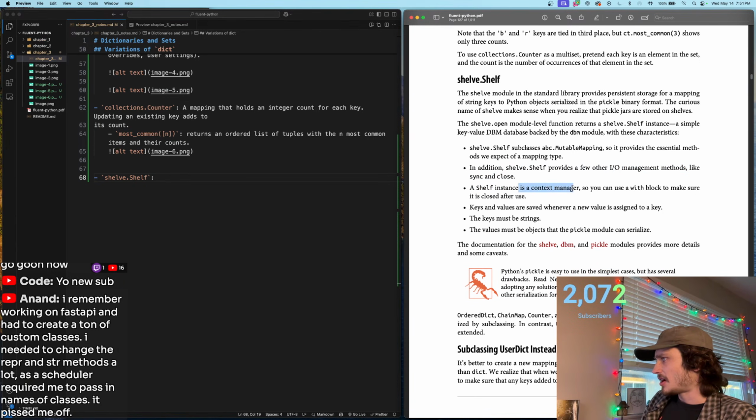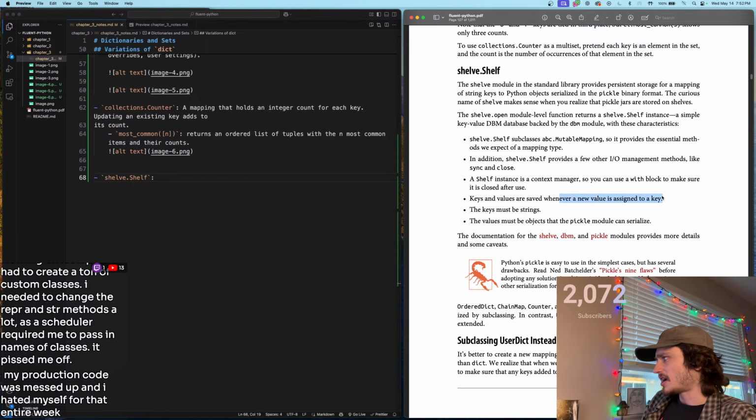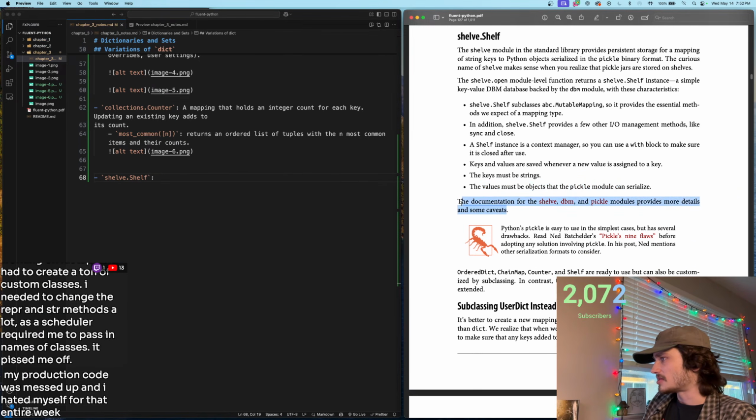A Shelf instance is a context manager, so you can use a with block to make sure it's closed afterwards, right? Remember, like with open, it's a context manager as well. Keys and values are saved whenever a new value is assigned to a key. The keys must be strings. The values must be objects that the pickle module can serialize. The documentation for the shelve, dbm, and pickle modules provides more details and some caveats.